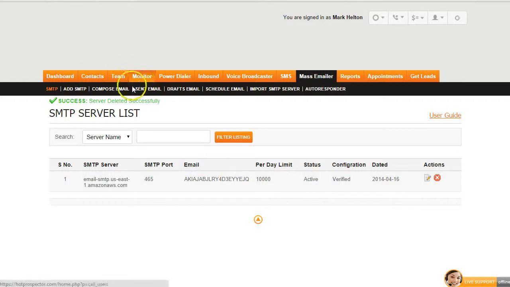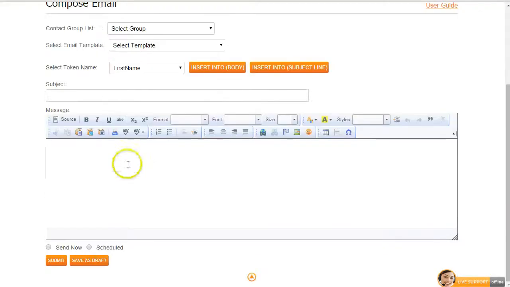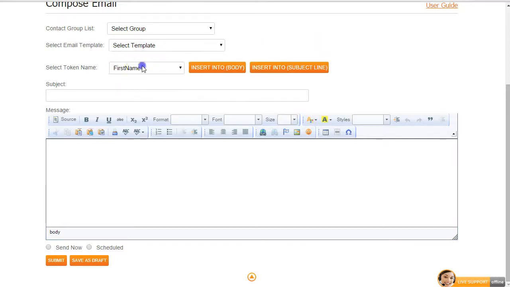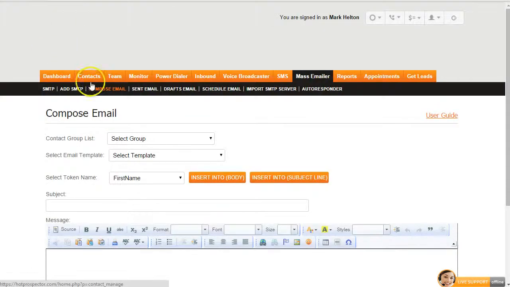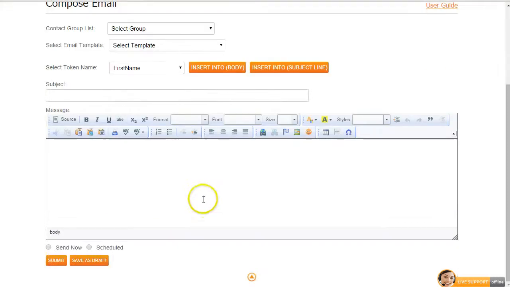Now once you've added your SMTP provider, then you're going to want to come in and compose an email. Now composing an email, you can send an individual email to a group, select your template. If you have a template, you can add any token for any type of data that you want to add in from your contacts, and you can use that. You can actually add it either into the body or into the subject line.